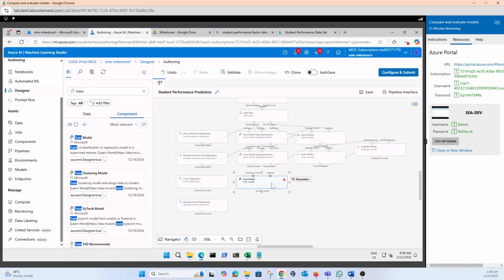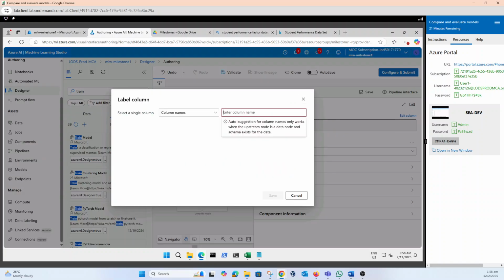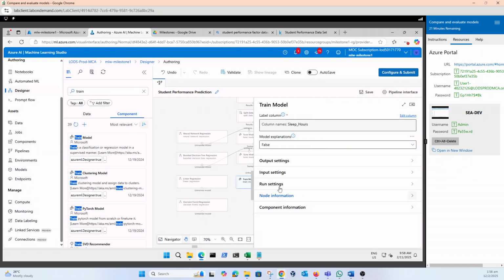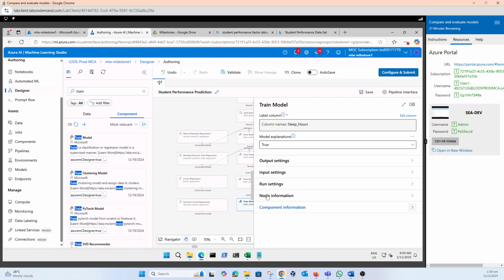Okay, and when we train the model, the label column is sleep hours. After that, the model explanation we make it true, save it, close, then one more. Can I copy? Yeah, we can copy and paste, train the model. Okay, yep, sleep hours, true.